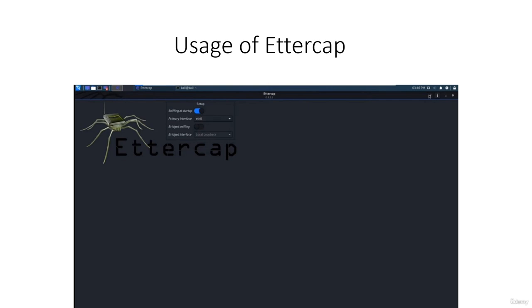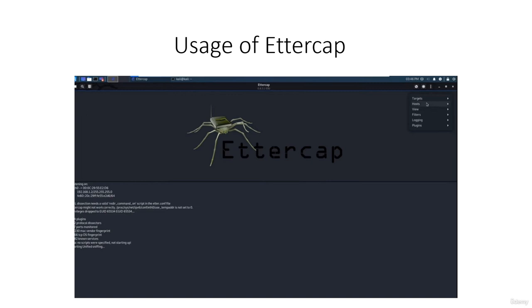Then what you have to do is click on this tick button. So first open the Ettercap program, then you will get a display as shown in this figure. Then just click the tick icon at the top right corner to run the Ettercap program. As you can see, inside this there are target, host, views, filter, login, plugins. What we are going to do is use the host feature. So just click on host.